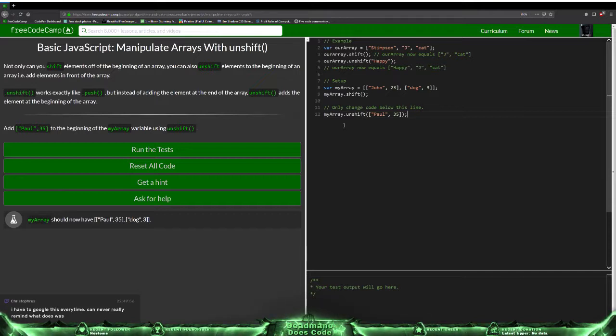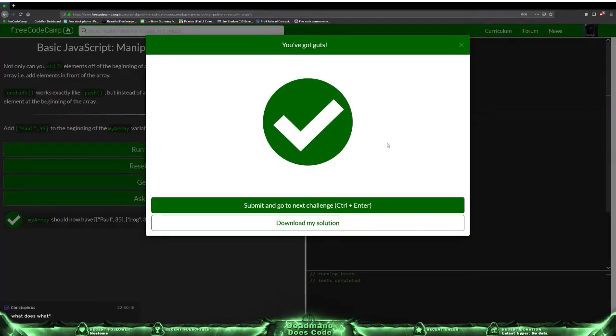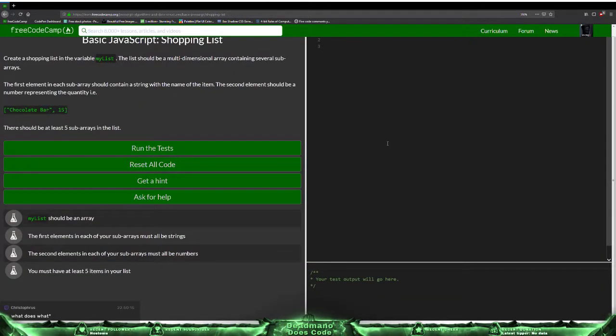I have to Google this every time, can never really remember what does what. Yeah, Christopher, I guess the easy way is just remember them in sets. Pop and push, and shift and unshift. That's the only way I could see it. And that makes sense. So shift removes the first item, unshift adds. Yeah, the naming doesn't make sense, but I get it. So my array.unshift, as in add to the beginning of my array. I feel they messed up a little bit there.